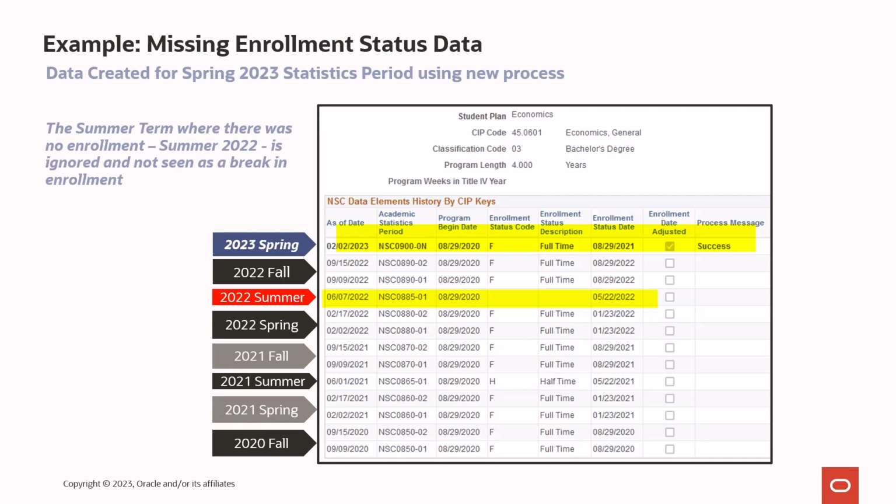As we've seen, the process will cycle through the student's statistics history to determine the true effective date. If summer was not being skipped, the process would interpret the missing enrollment status as a break in enrollment and reset the full-time effective date to the next time the student enrolled full-time, which in this case was the fall of 2022. By skipping the summer term where the student didn't enroll, the process actually goes back to the last break in full-time enrollment, which was the half-time enrollment for summer 2021, and resets the enrollment status effective date to the start of the fall 2021, which is when the student resumed full-time status.